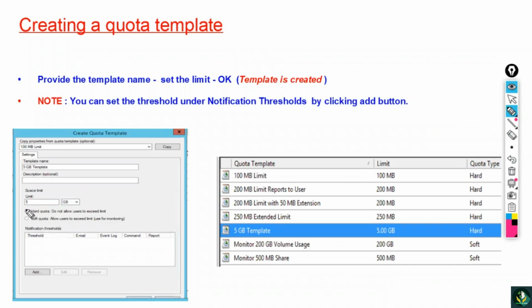Then it is having two options, hard quota option and soft quota option. What is the meaning of this hard quota option? Let us say you have selected a 5 GB limit. So it will not allow the user to exceed 5 GB.